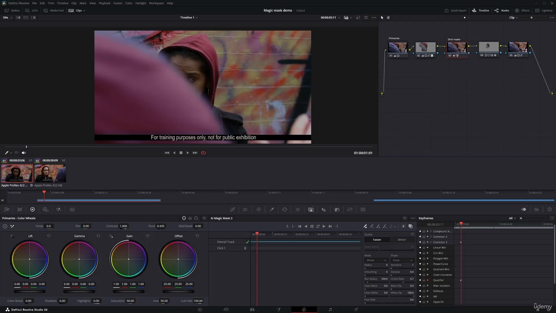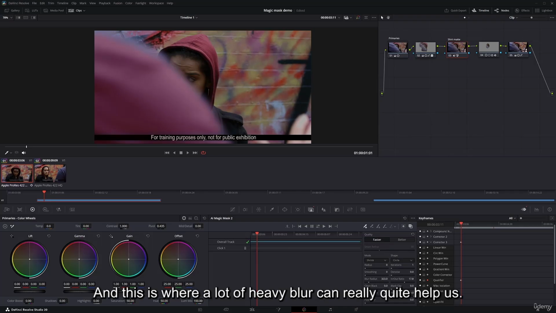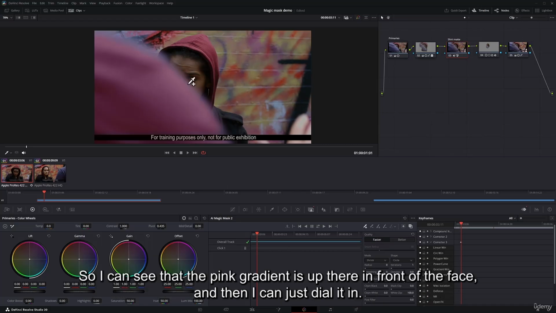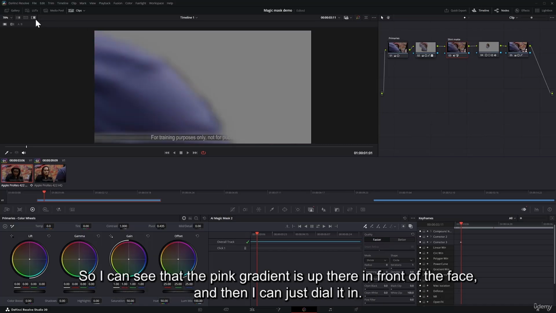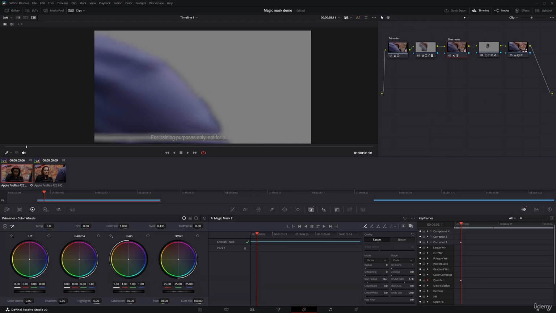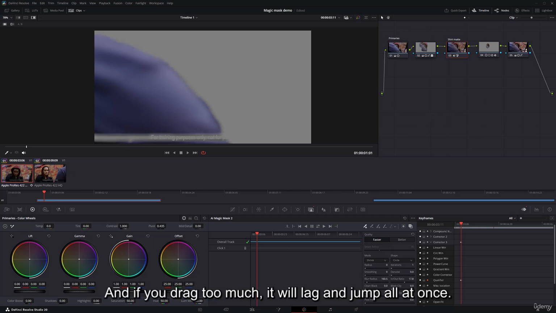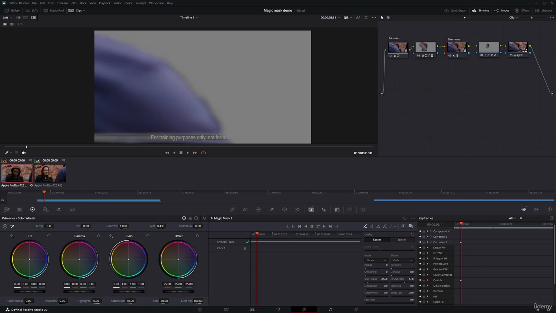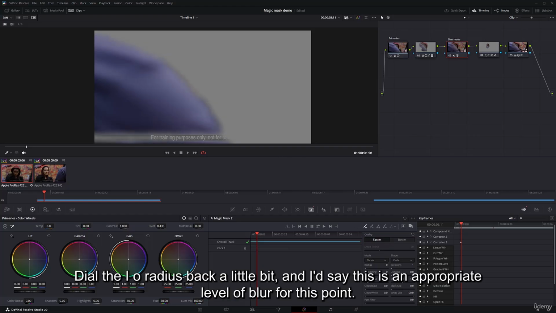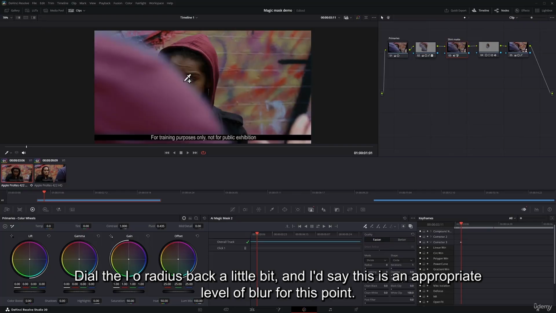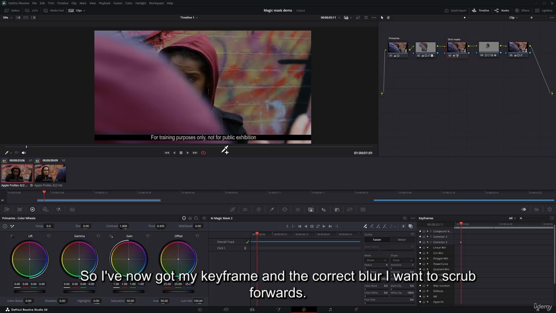Until I'm happy. And this is where a lot of heavy blur can really quite help us. So I can see that the pink gradient is up there in front of the face, and then I can just dial it in. And if you drag too much, it will lag and jump all at once. And dial the I/O radius back a little bit. And I'd say this is an appropriate level of blur for this point. So I've now got my keyframe and the correct blur.